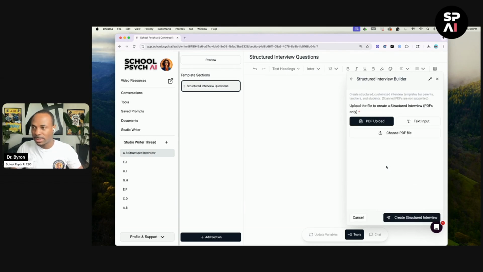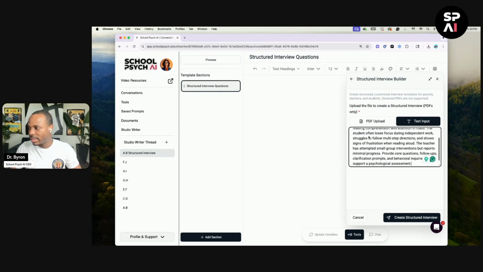You have several options. You can either do a PDF upload or text input. For this demonstration, we're going to do the text input option. So go ahead, click text input. Then you can enter or paste your text directly inside of that box. Now, I'm going to paste this prompt inside of the description. Read the description down below. It'll be there.